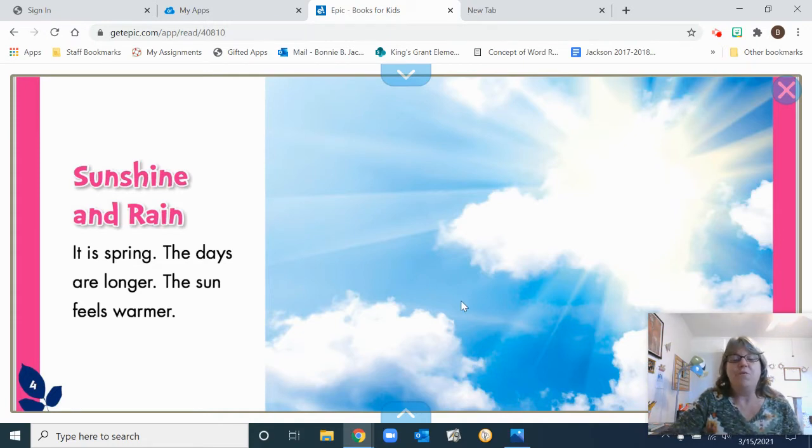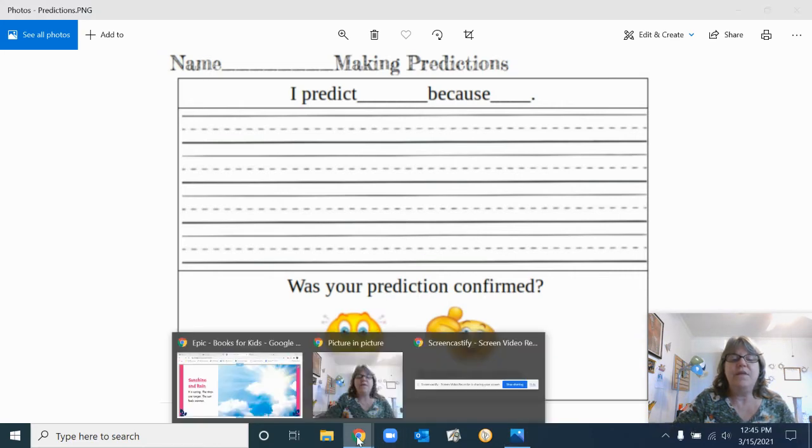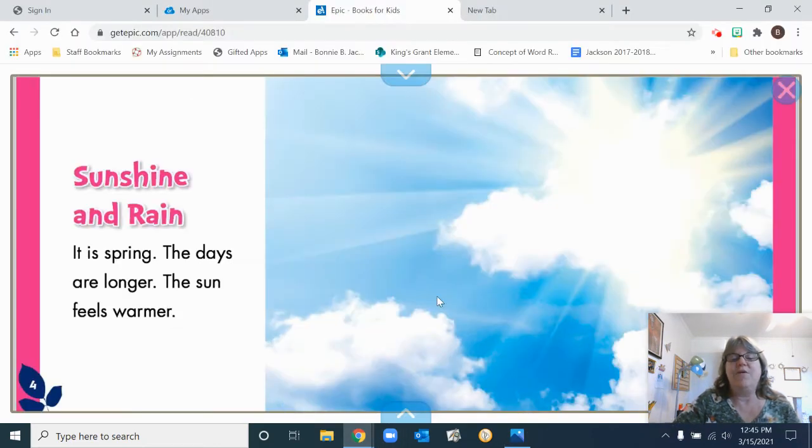Now remember, when we make predictions, we are going to use the language, I predict because. I predict because. What is your prediction and why are you making that prediction? What is the evidence in the text that is making you make that prediction? Okay, let's look at sunshine and rain. Think about your predictions that you made.